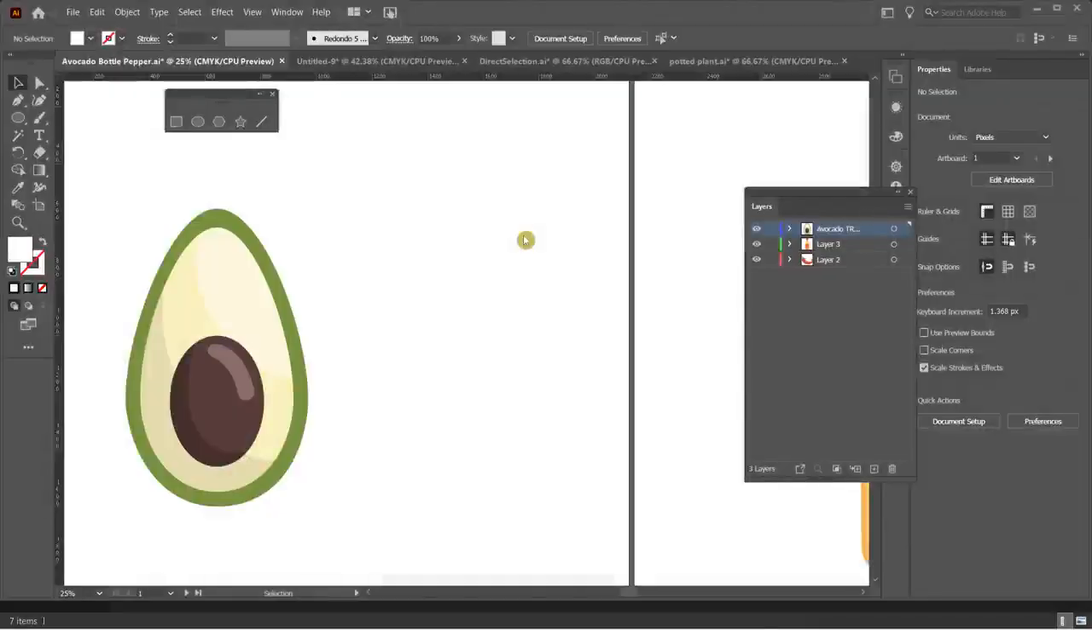In this lesson, we're going to create this avocado, and we're going to be using some basic shapes. We're going to be using some of the swatches we created, but more importantly, we're going to learn a new tool called the Shape Builder tool to be able to create all of these really perfect little edge shadows around all of this.